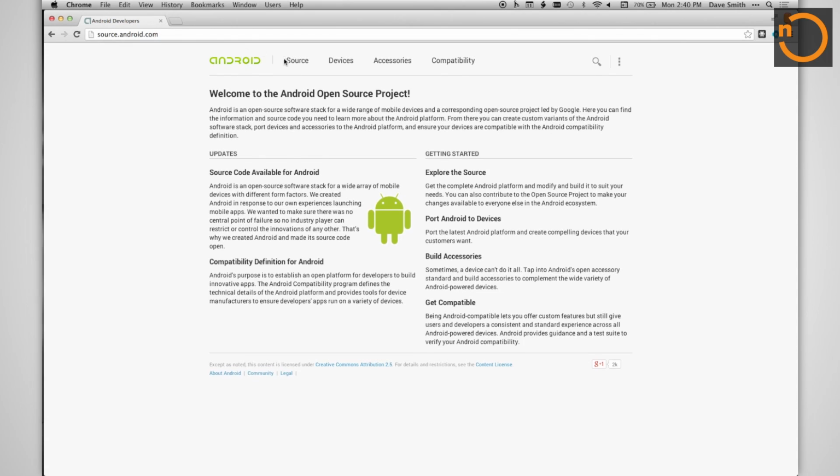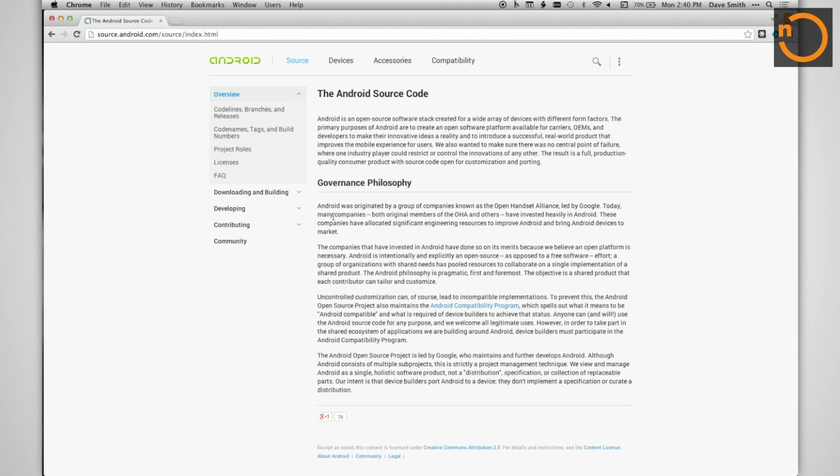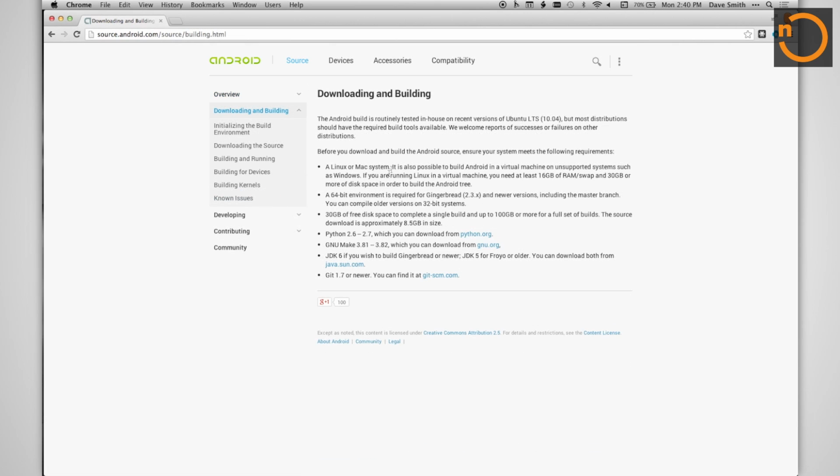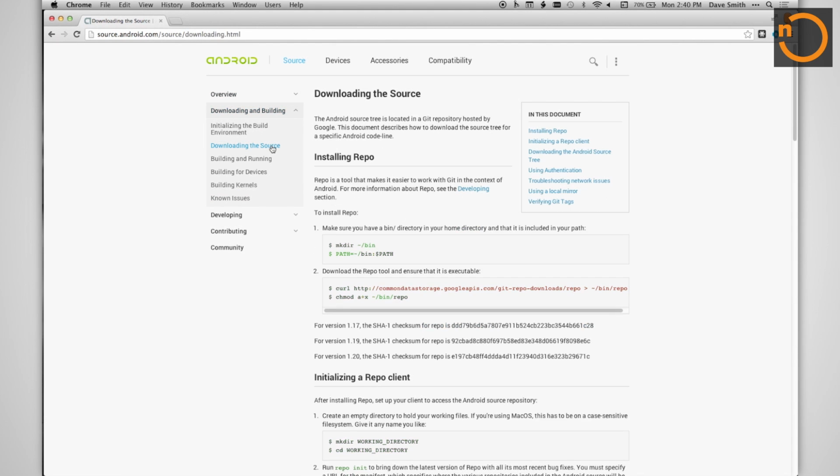So from source.android.com, if we click on the source link, there's a section over here for downloading and building. And underneath that section, there is an aptly named location for downloading the source. So these instructions are what we're going to simply walk through to get you a copy of the Android sources onto your machine.